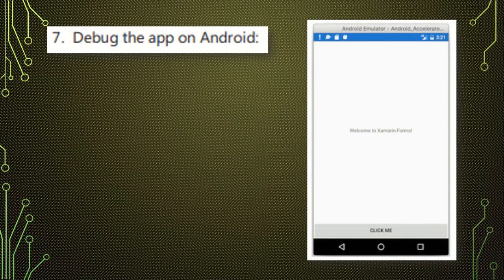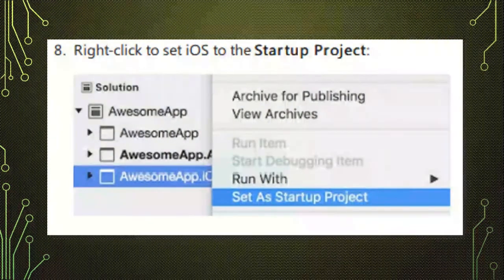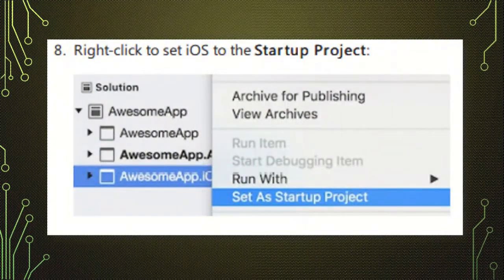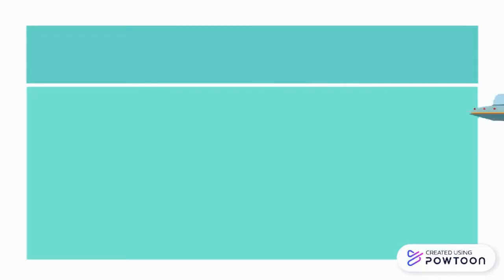Number 7, debug the app on the Android. So here is the picture or image after debugging the app. Step number 8, right-click to set iOS as the startup project. So click the Awesome app that you built and then set as startup project. Step 9, debug the app on the iOS.